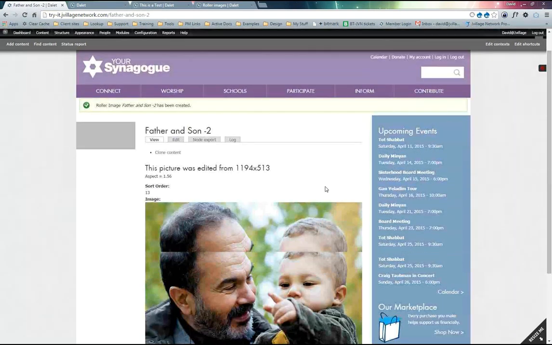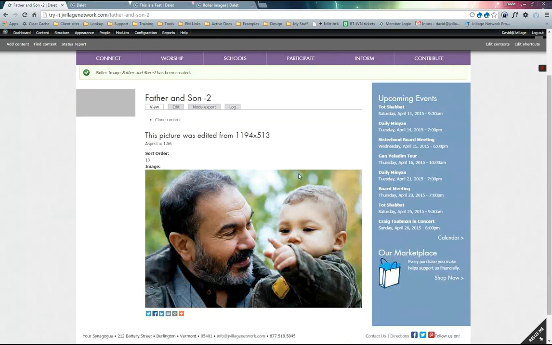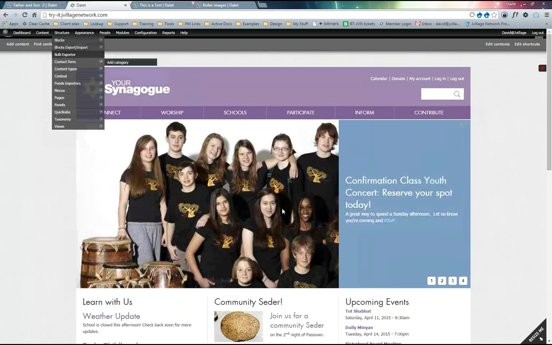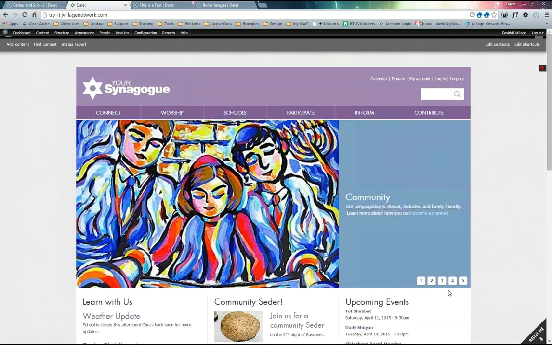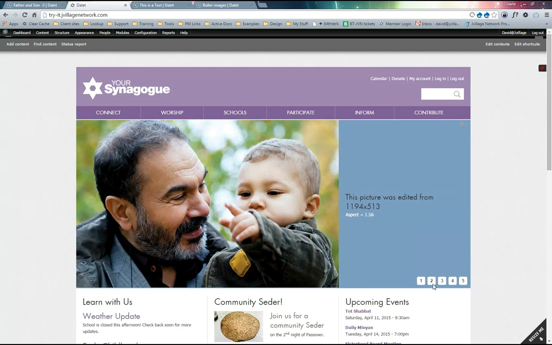Okay, so here's my slide. It's showing me the content of the slide, it's showing me the sort order, and so on. And now if I go back to my home page, and I'll do that over here, and refresh my screen, I now have gone from 4 slides to 5, and I can see that the slide that I've inserted is the second slide, which is right where it should be.